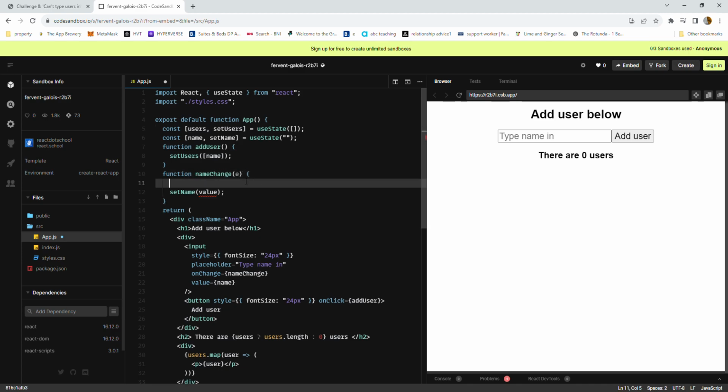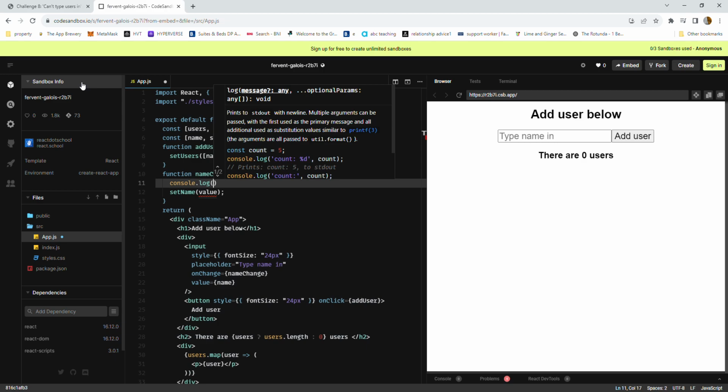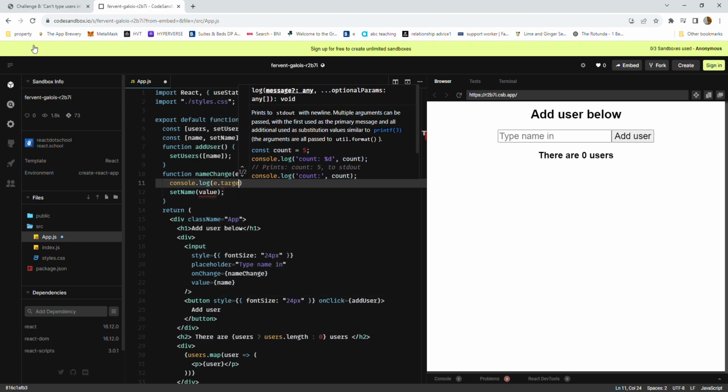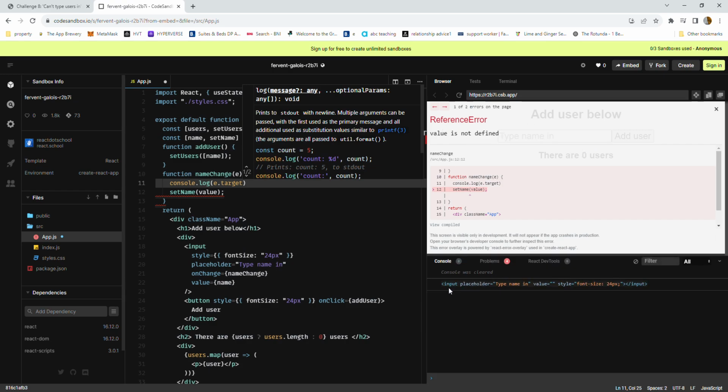And the way we look into that is we go event.target. That's to target the things within the event. So let's see what that looks like. Target. So we type something. Oh, okay, a value is not defined. Let's ignore that for now. And this is the console log.